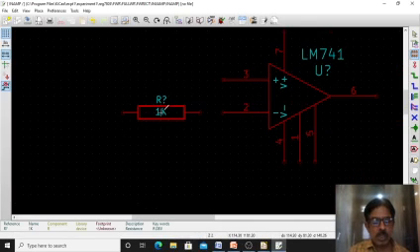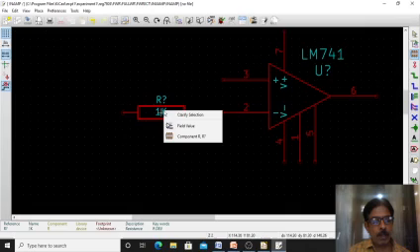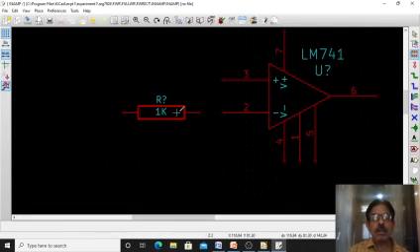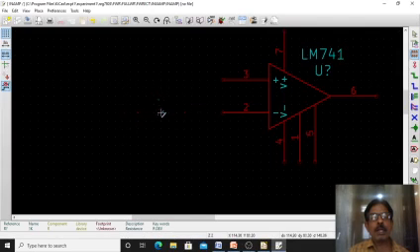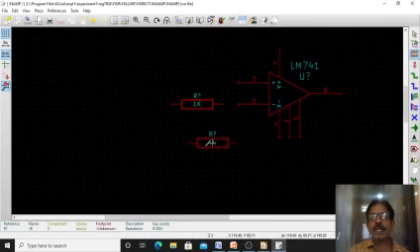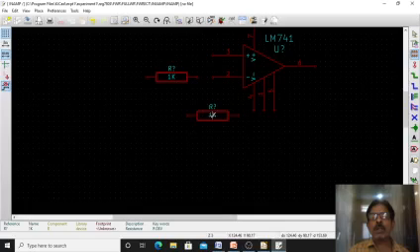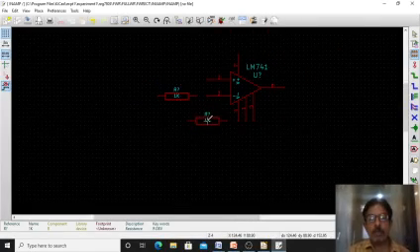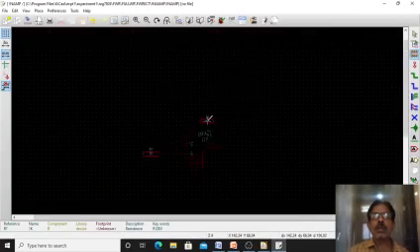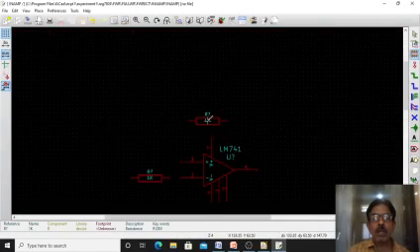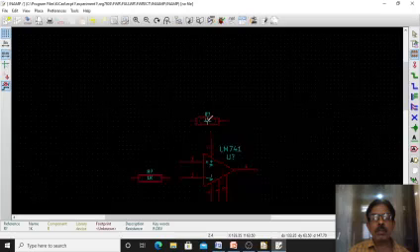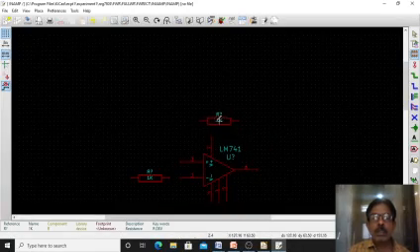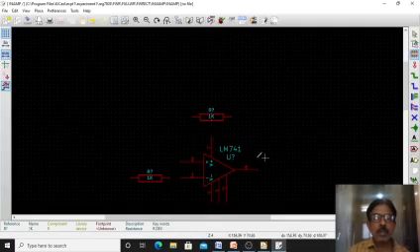Similarly I require one more resistor. Place the cursor here and press C, copy. This is connected between 2 and 6, so I will keep it somewhere here. Move it, M. I have moved it here. You keep it anywhere here so that it can be connected between 2 and 6.